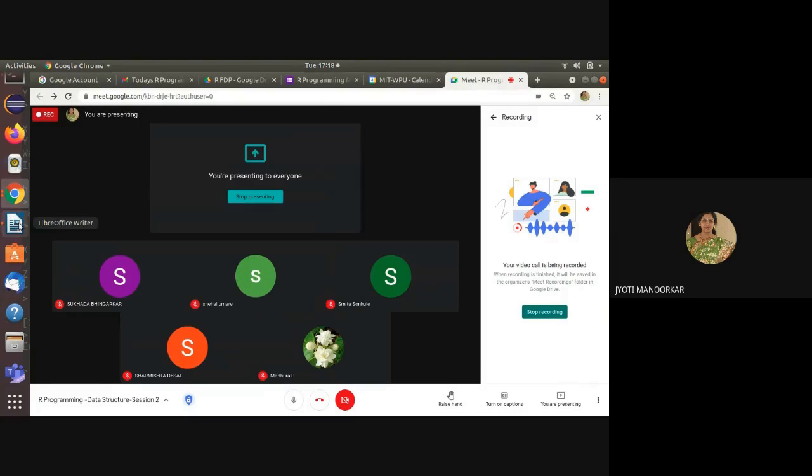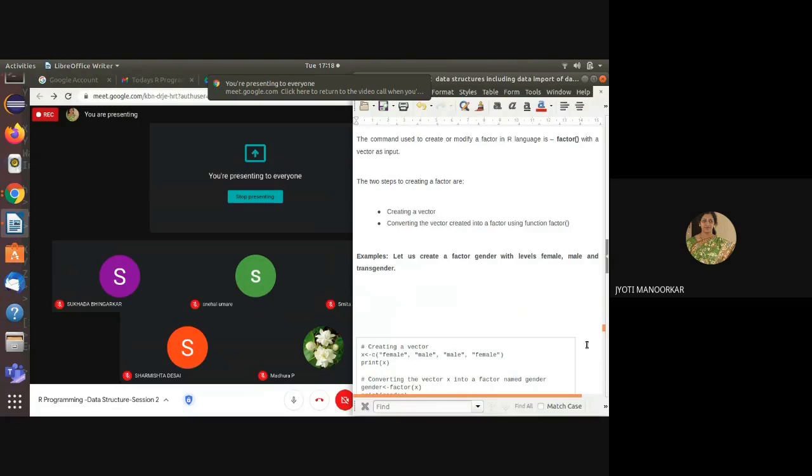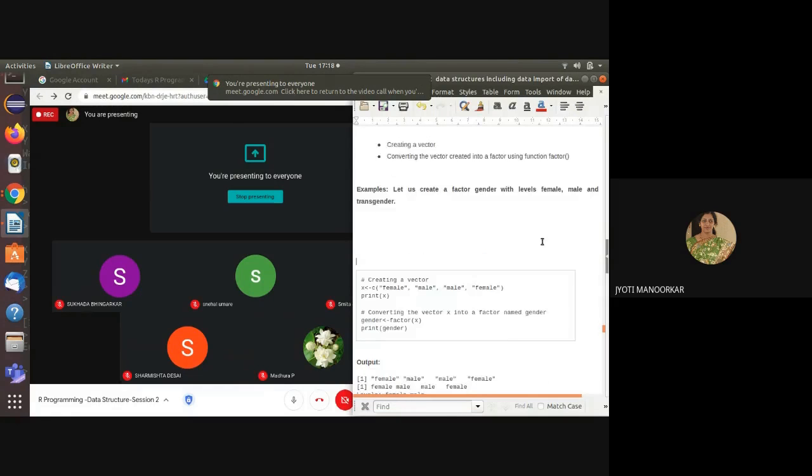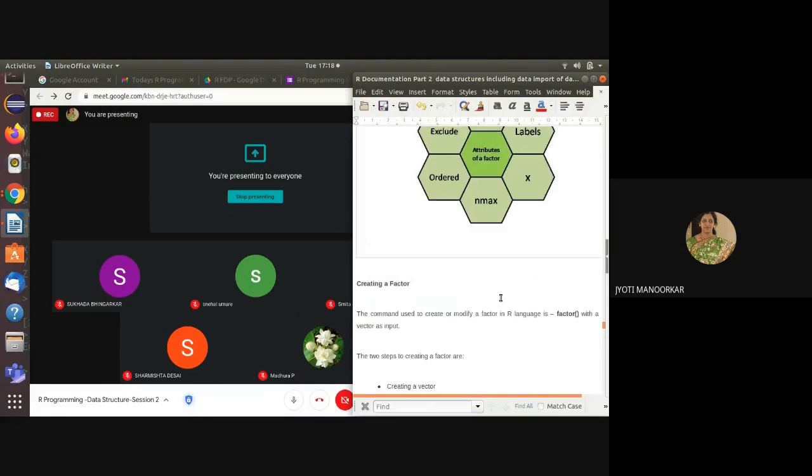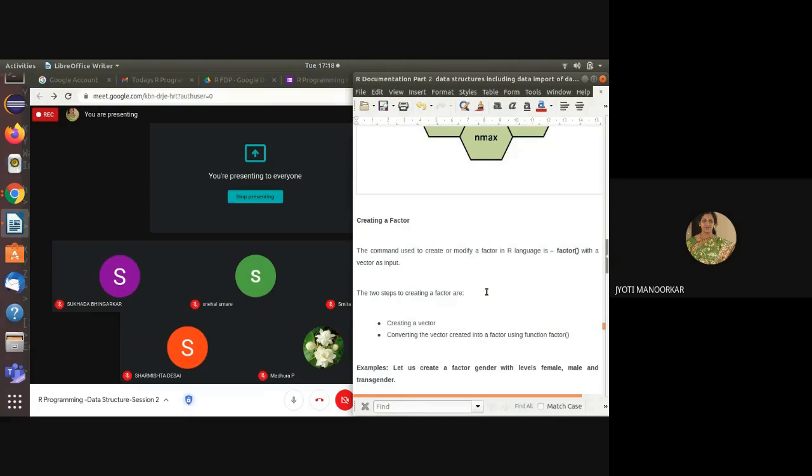I was just looking whether that second documentation has some different examples. Okay, we'll try to start with a new data structure, that is factors.